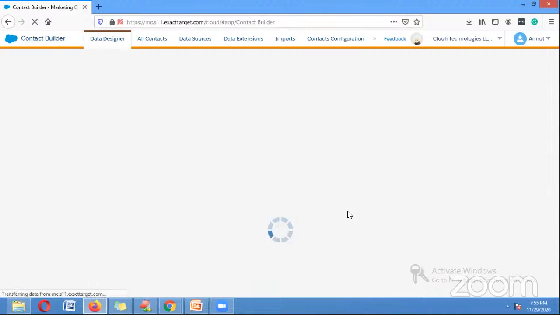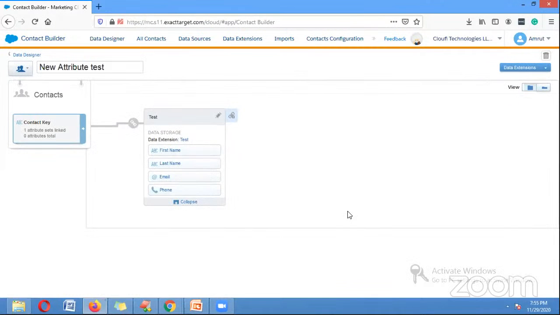Now this attribute group has been created where we have connected, mapped or linked a data extension to the system attributes. Now email address is mapped with a contact key. If you are using this data extension as an entry source into Journey Builder, your contacts would enter into a journey based on the contact key.